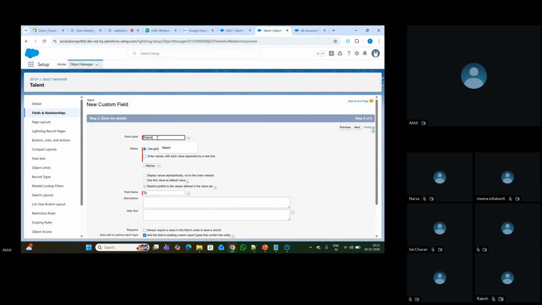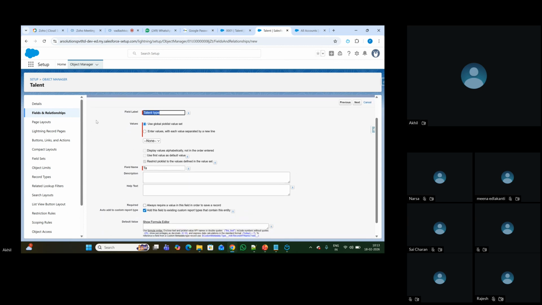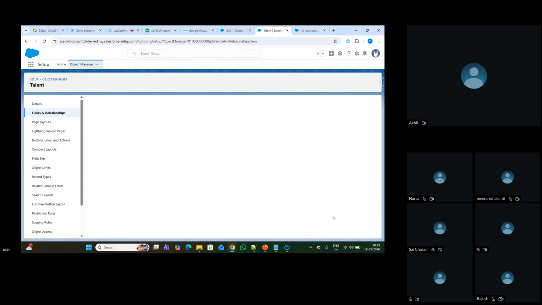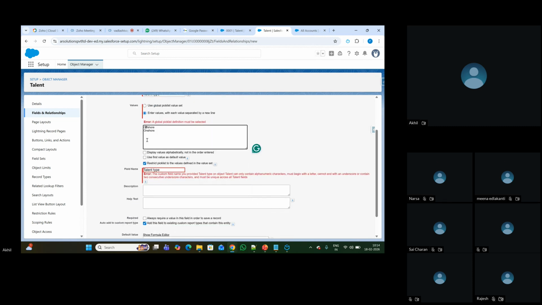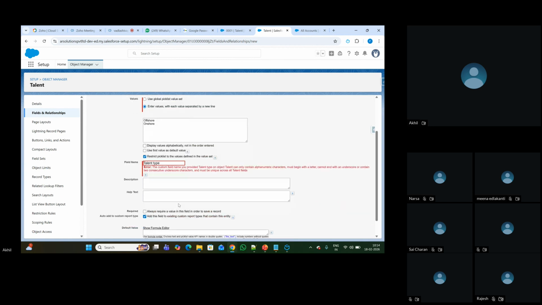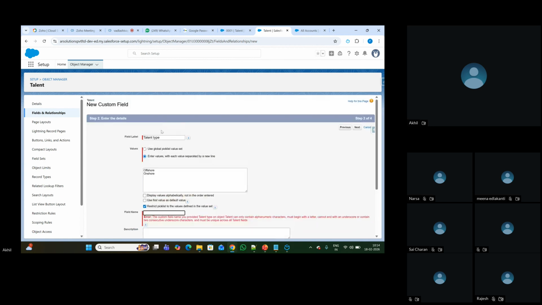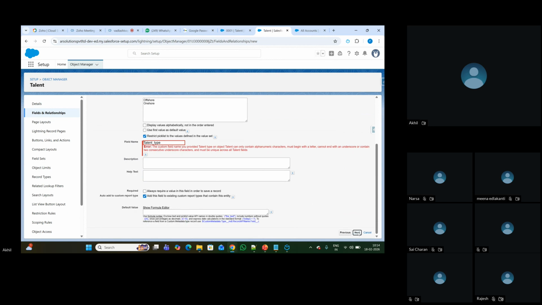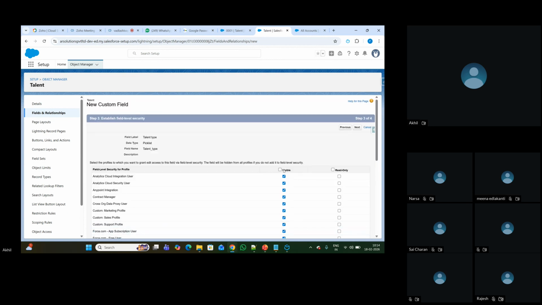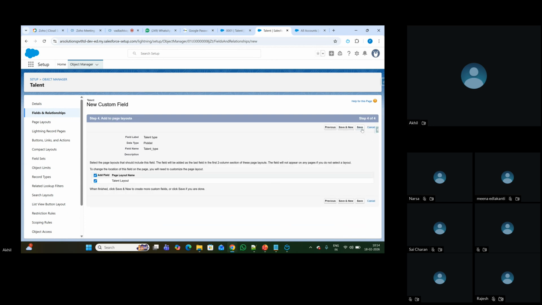So, talent type. Offshore, onshore. Custom, and make it visible for every profile and save.